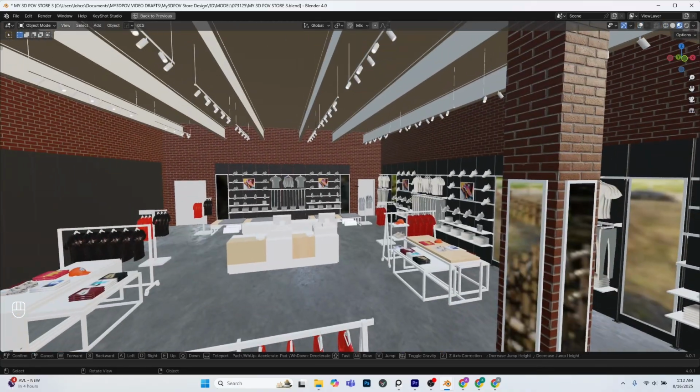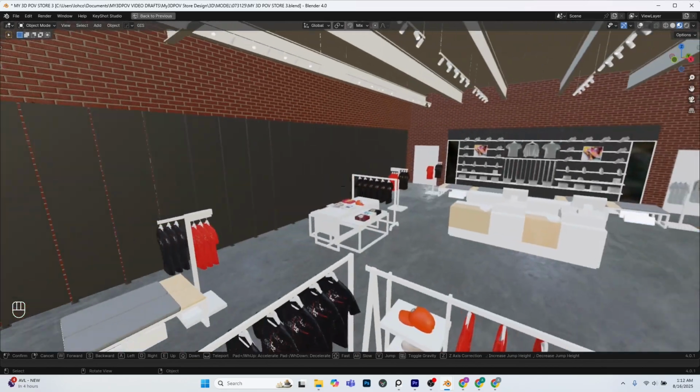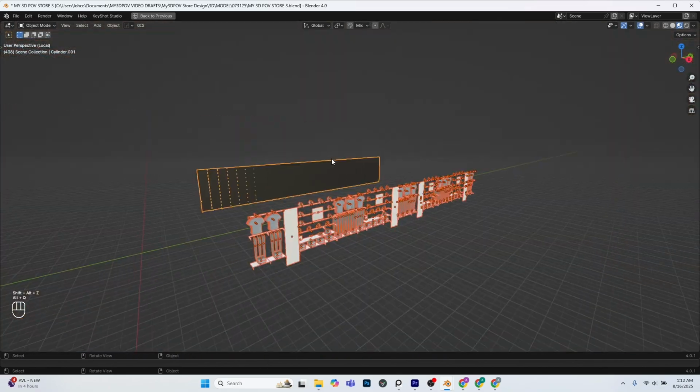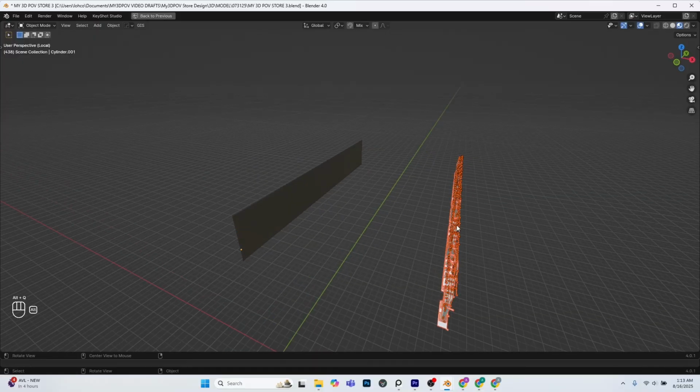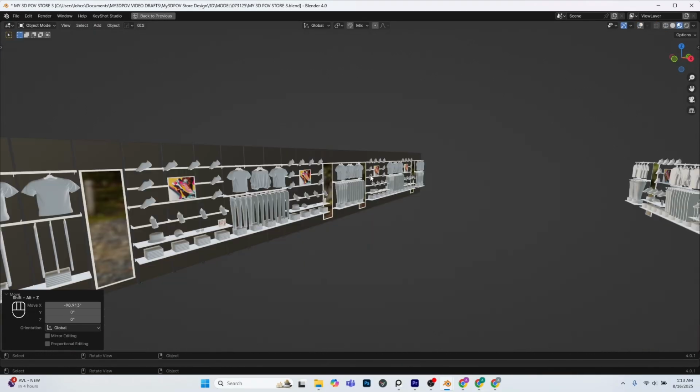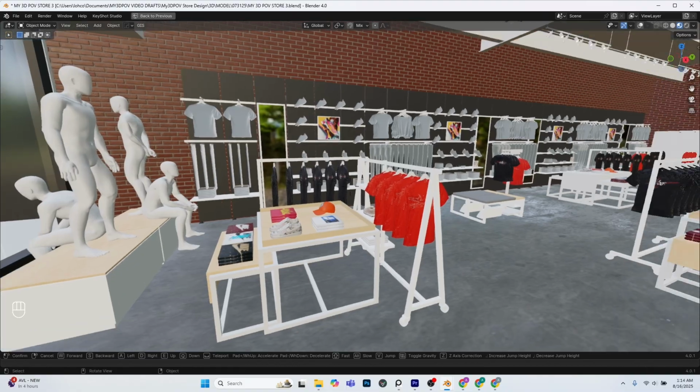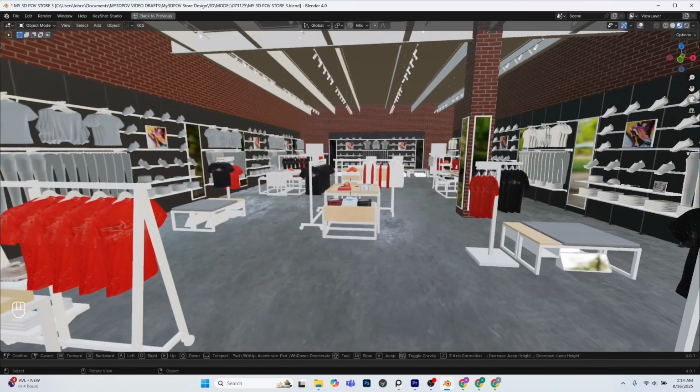So now this wall is merchandised, and this wall is merchandised. I just need to copy this over to this wall. Alt-D. So now the store is pretty much fully modeled and fully merchandised.